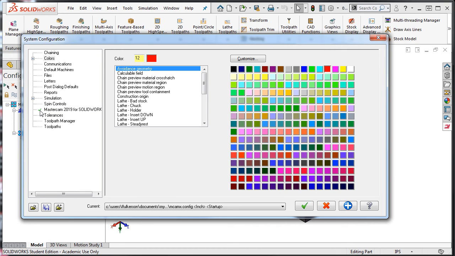If I wish to save these settings as a configuration, I would use the Save As option. Then I could open this configuration when I wish, or I could combine these settings with another by using this button. I'll close this window so as not to change any of the system default settings.